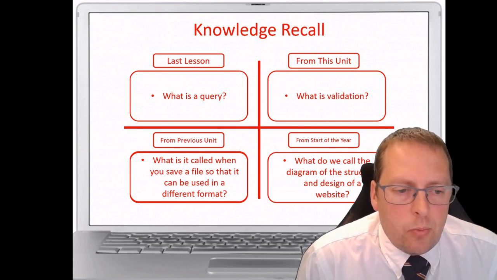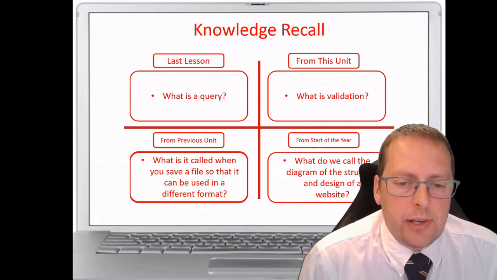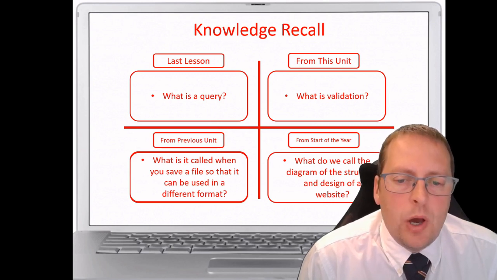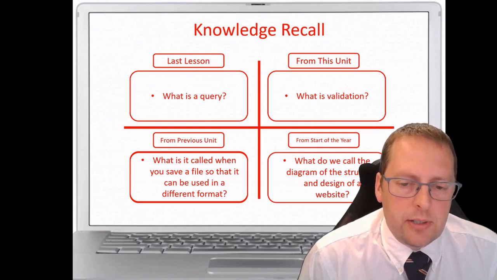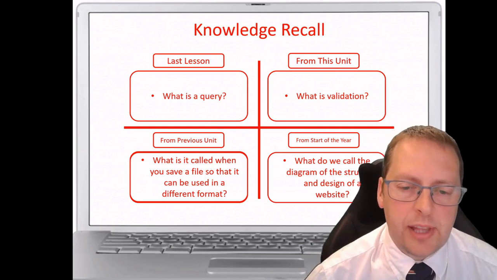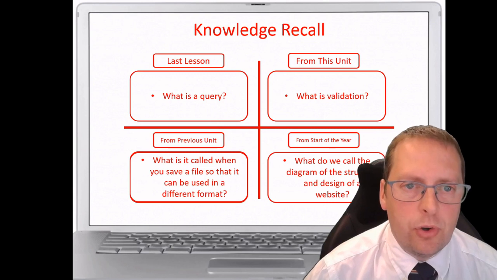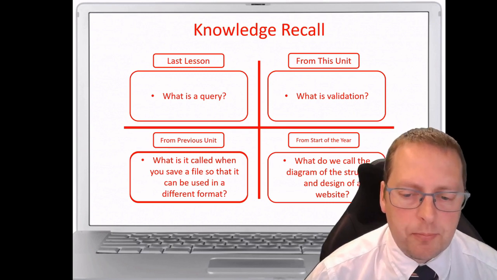And then what is it called when you save a file so that it can be used in a different format? So what word is that? That needs to be added to your ePortfolio. And thinking back to the start of the year when we did web design, what do you call the diagram of the structure and design of a website? So the layout of where all the different pages will be in a website, what is that called? So you can pause the video and answer those 4 knowledge recall questions.